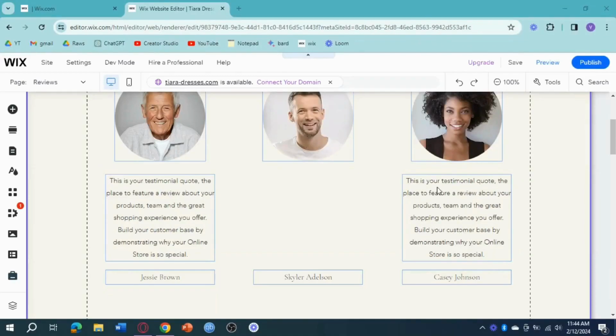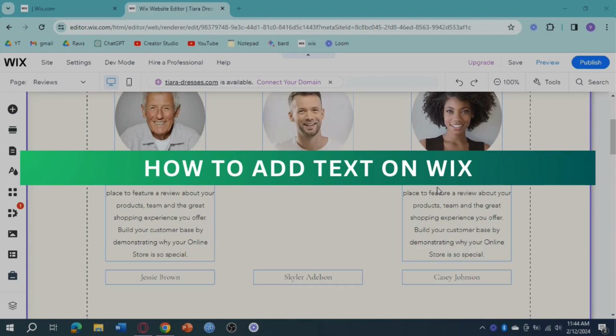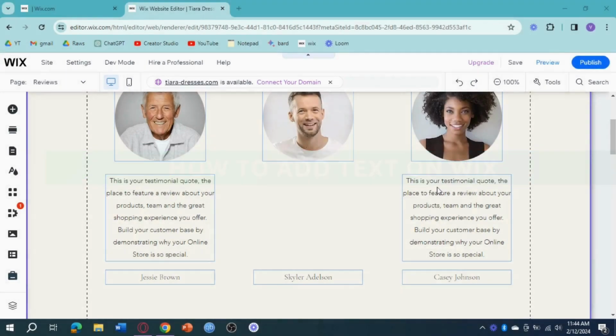Hey guys, welcome back. In this video, I'm going to show you how to add text on links. So let's get started. As of right now, you can see that I have here a page and this one doesn't have a text.